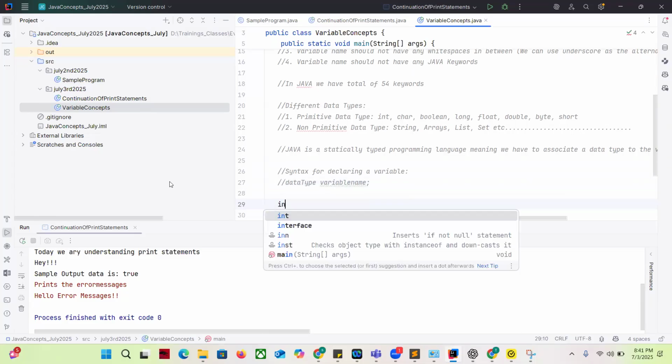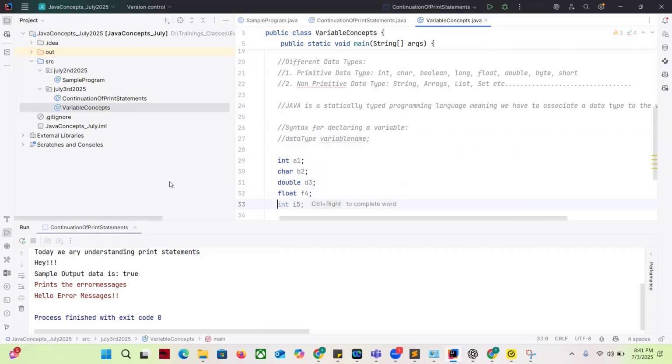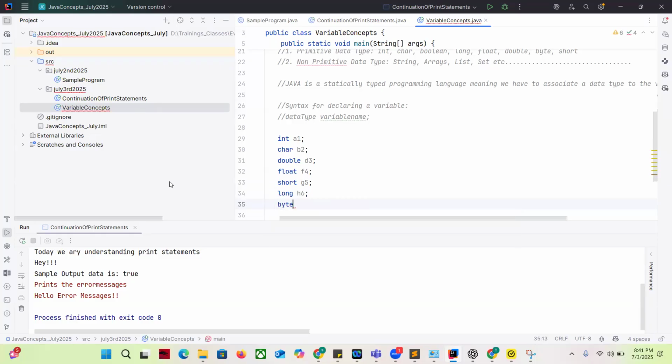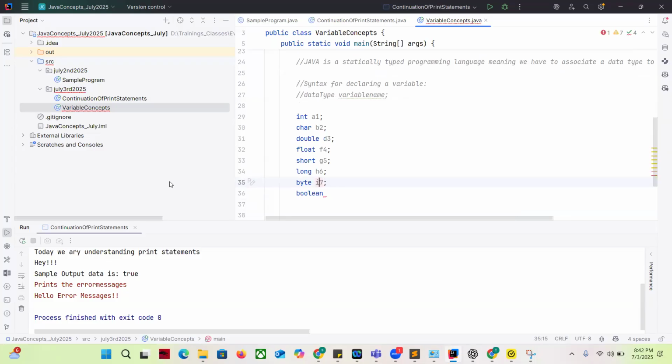Great. So I'll say int a1, char b2, double d3, float f4, short g5, long h6, byte h7, and so on: int, char, double, float, byte, short, long, boolean. Clear? This is how we declare variables in Java.